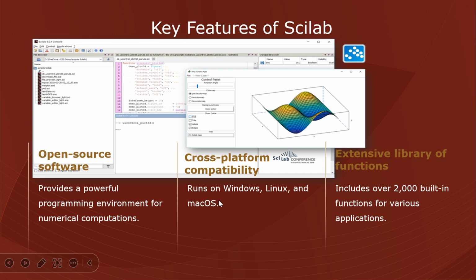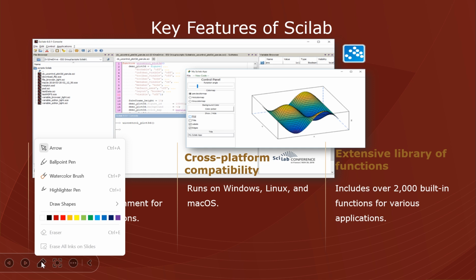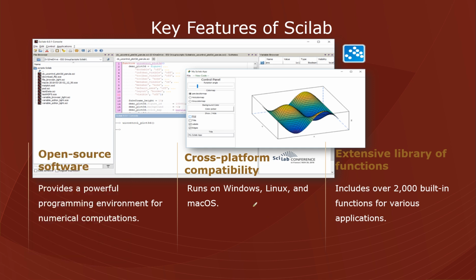However, Scilab comes with many built-in functions. As it says here, it includes over 2,000 built-in functions for various applications, and it's cross-platform compatible, meaning it will run on Windows, Linux, macOS, any operating system that you already have. And it's open source. This is a major boon that Scilab has over MATLAB. Scilab is accessible for free. You can download it from their official website, whereas MATLAB is proprietary software. You have to pay a lot of money to be able to use it.